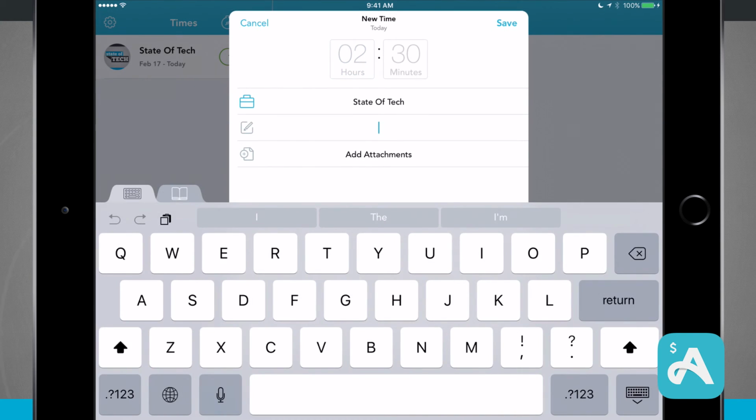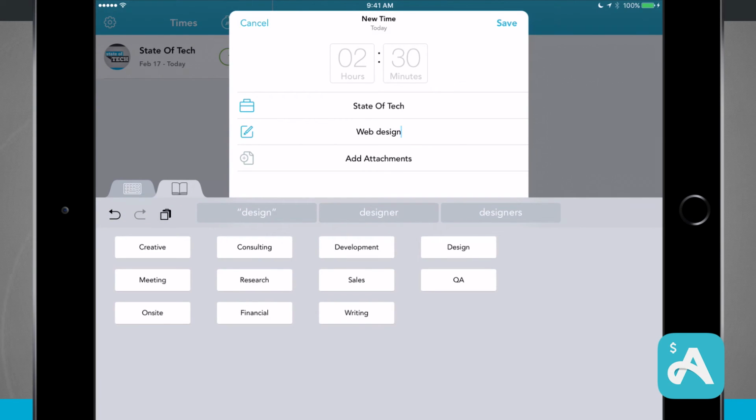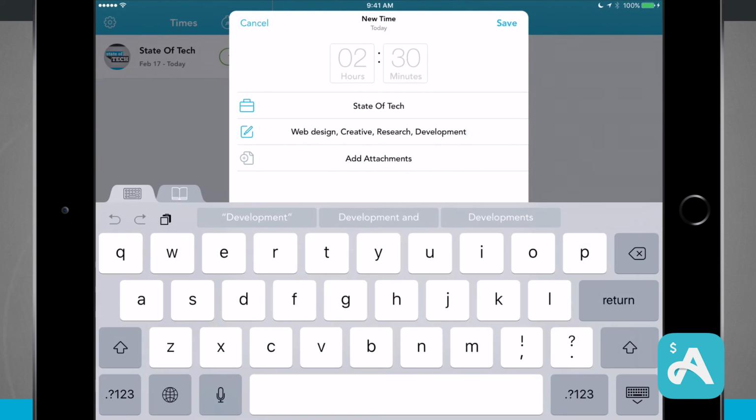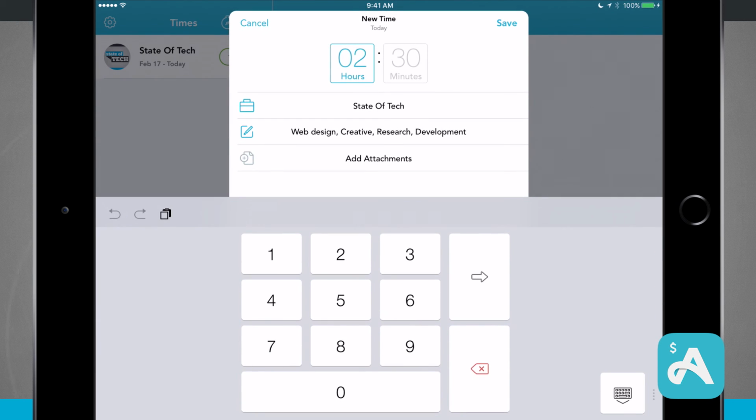I'll add any notes. And notice with any of these notes, what I can do is I can use the keyboard to type in, or I can even choose some of my keywords. So if this was creative, research, and development, I can add all that in, and I have web design that I just tapped in there as well. I can add attachments, and I can choose to add files from Dropbox, GitHub, or even my actual camera. So that's really great to go ahead and link all that stuff together.